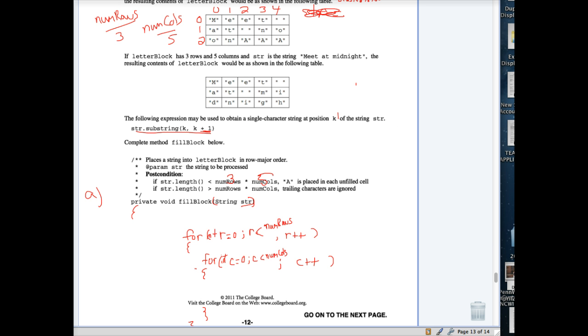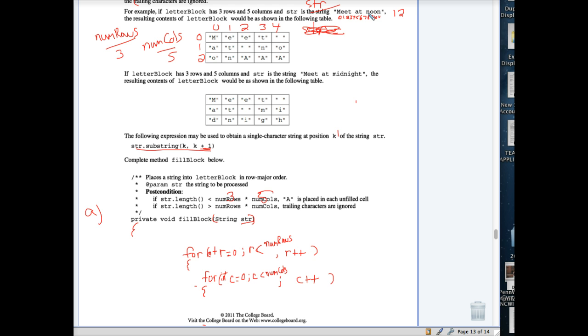Doing this step by step, I guess my first step would be to take the m in meet at noon, go to substring k comma k plus 1 and put it into 0, 0. Well, the 0, 0 will be where we are in this two-dimensional array. And what's the name of the two-dimensional array again? It's not a parameter here. That's the string, meet at noon. Oh, on the previous page, it's the property letter block, just like num rows. This thing right here, it's called letter block.